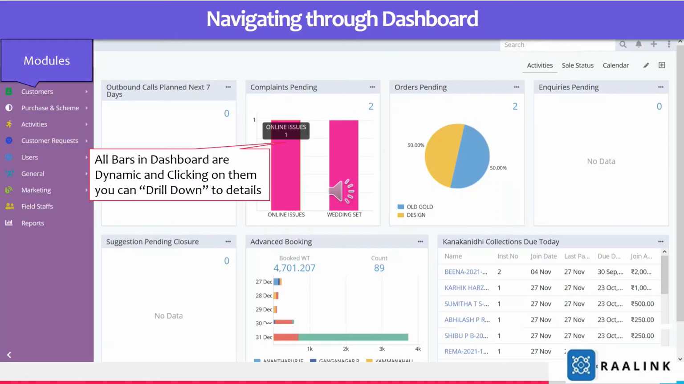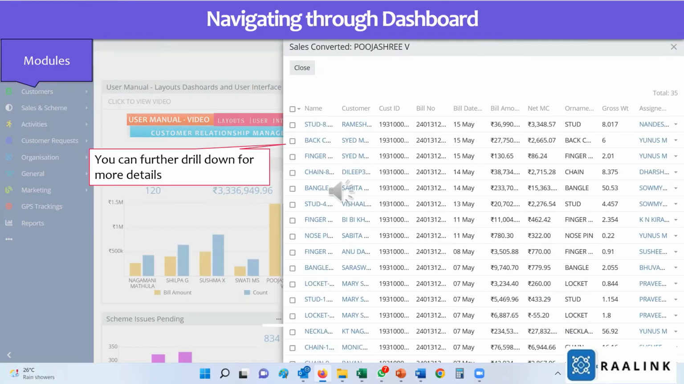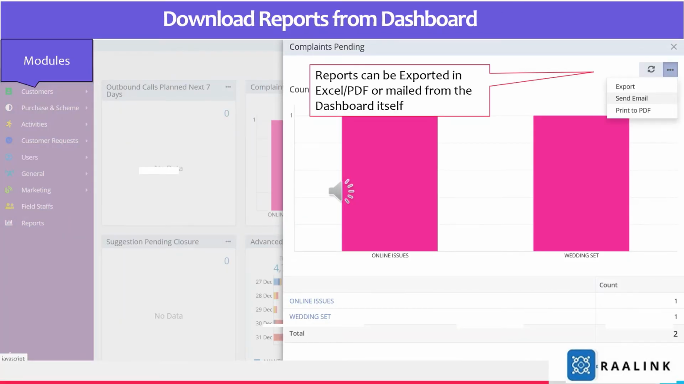All the graphs in the dashboard are dynamic, and when you click on it, the details are listed in a separate pop-up screen. You can further click on each row to further drill down to more details. The relevant information from the dashboard can be exported to Excel or PDF or emailed from the dashboard itself.